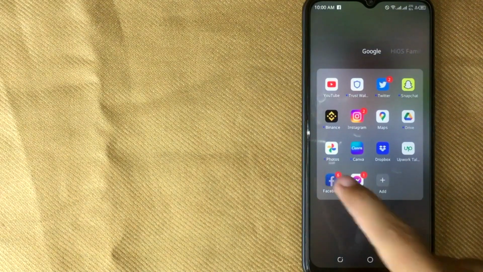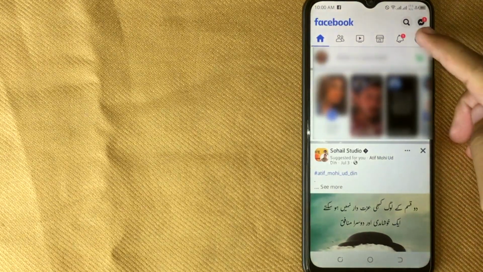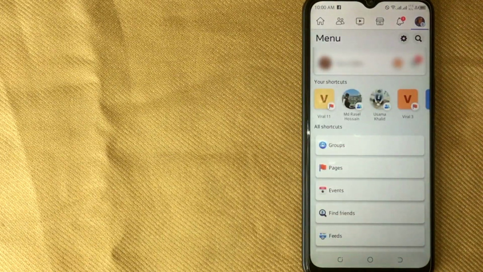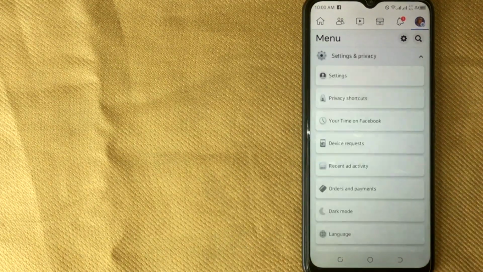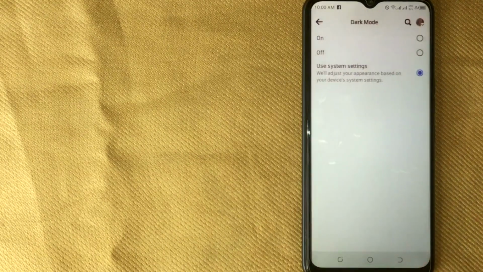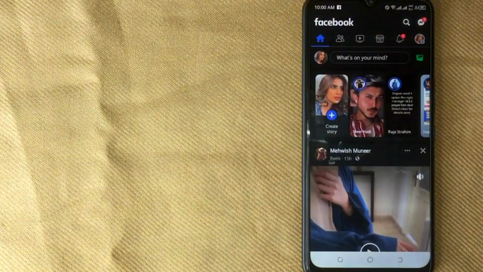First of all, open the Facebook app on your device and then click on the three lines in the top right corner. And now scroll down to the bottom of this screen and then click on Settings and Privacy. And now click on Dark Mode, and then to enable dark mode on Facebook, click on On, and your dark mode has been enabled on Facebook.